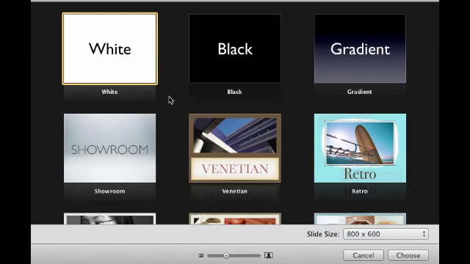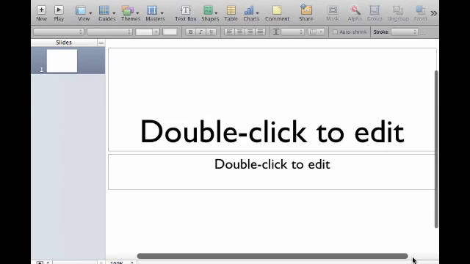My recommendation would be that you choose one of the top three styles, or themes rather, if you're going to be using Keynote, because you don't want the background of your presentation to interfere with the images that you're placing. So I'm just going to choose white and click choose. And it opens up into a normal presentation style, where you have your title slide.